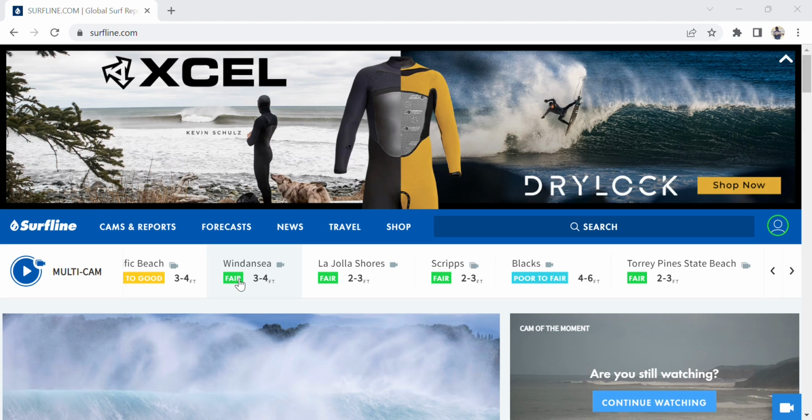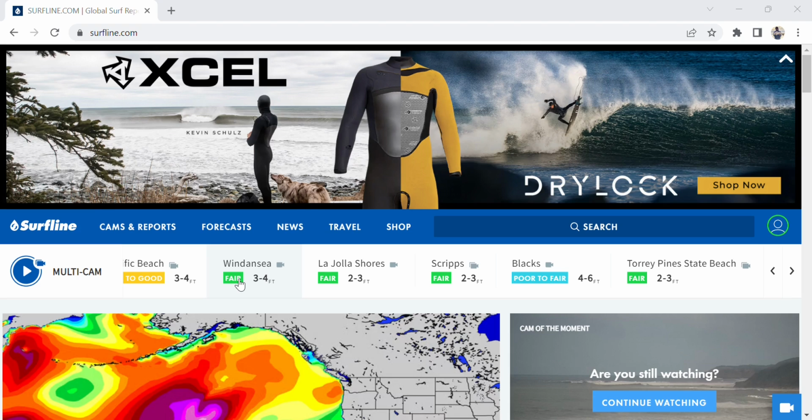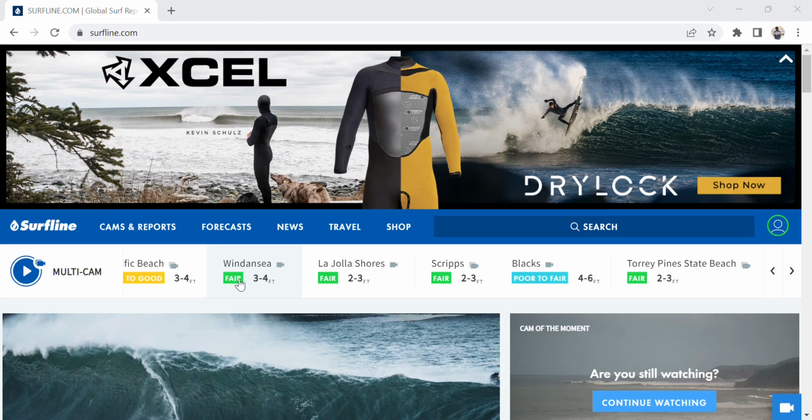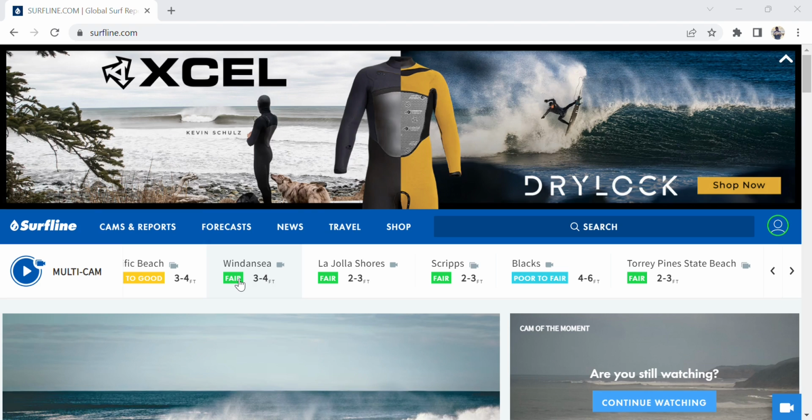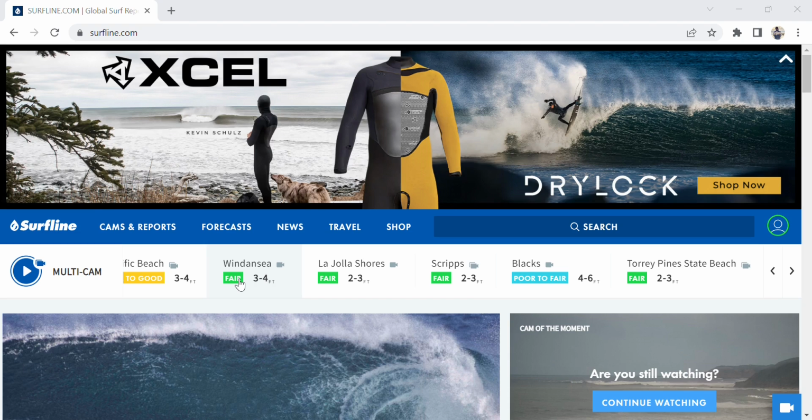Magic Seaweed gives you a few more days of forecast, so that's a benefit there. And I still use Magic Seaweed. I don't have the paid version there, but I think there's some benefits to it. It's very easy to read, very well laid out. But today we're going to go into Surfline and how to use it.